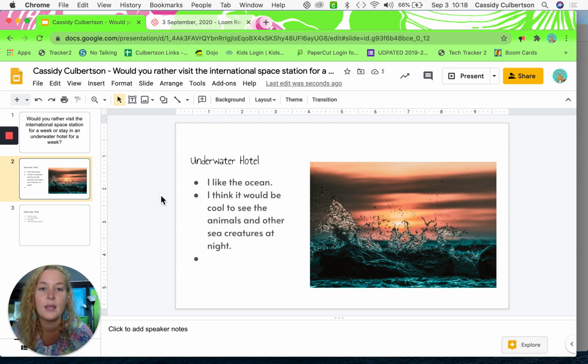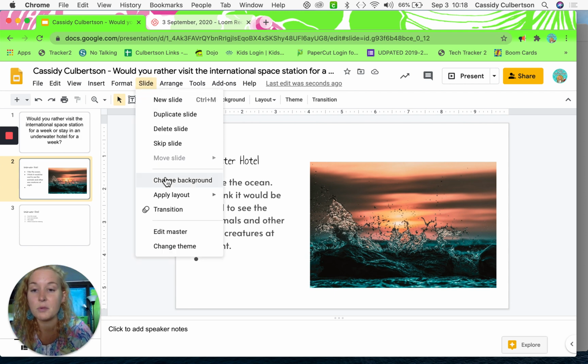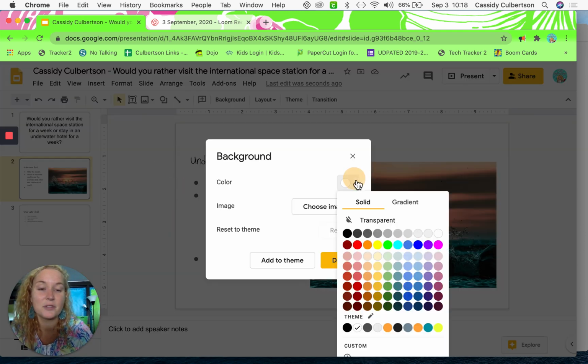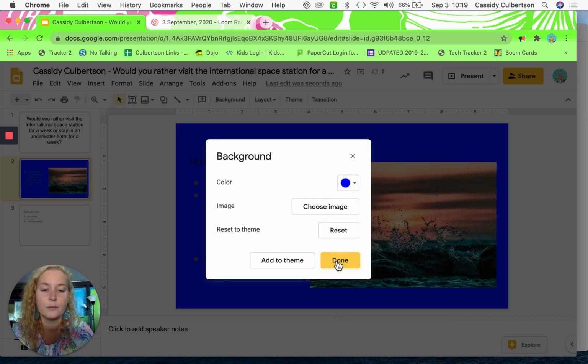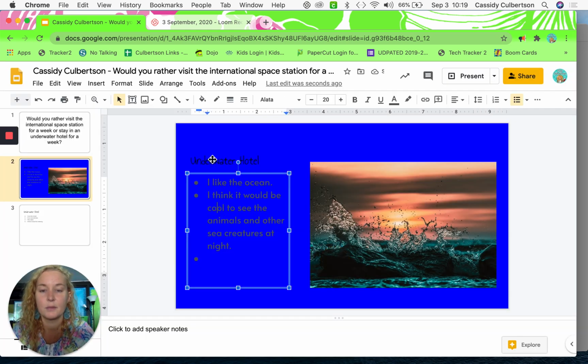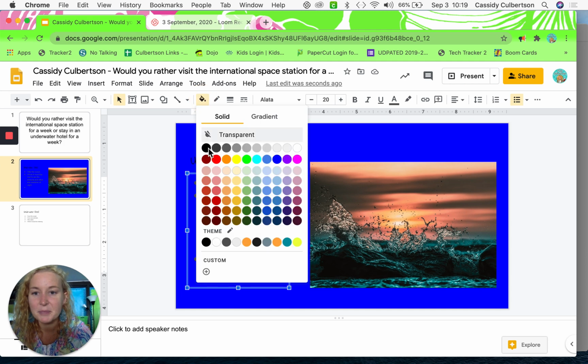Okay. Again, if you don't have this up here, you might be a little confused by some of the things that teachers are talking about. So, I'm going to change my background. I'm just gonna make it dark blue. It's not quite the color I wanted, but okay. I'm gonna click that. I want to make my text box white.